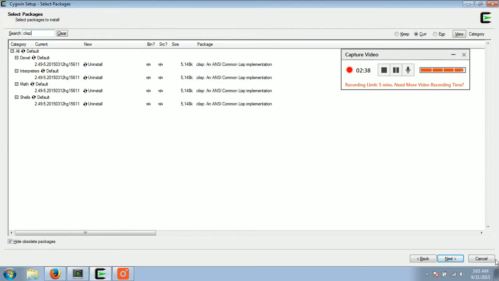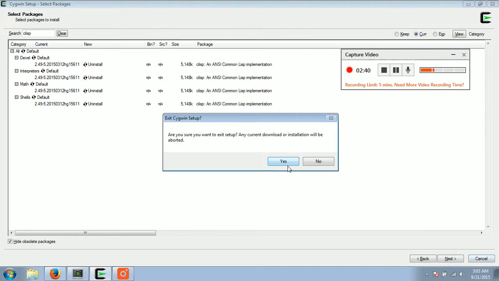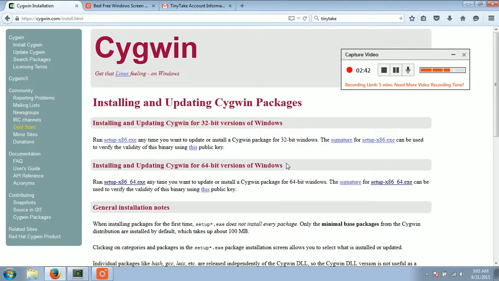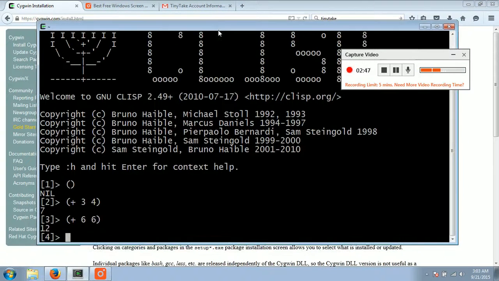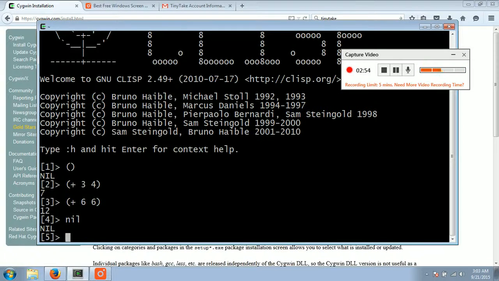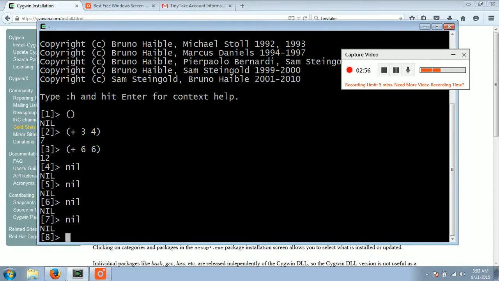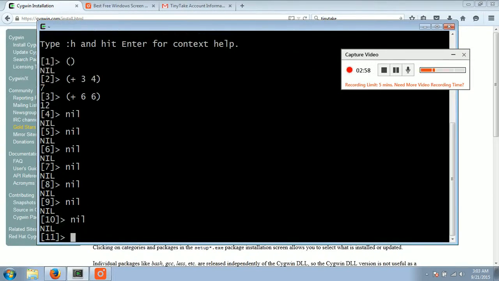because once you get it up and running, you'll have your little Clisp like this, and you can do a lot of cool stuff. The first command that we're learning is nil, and nil just returns nil. Okay, that's the first nice little command we can learn.